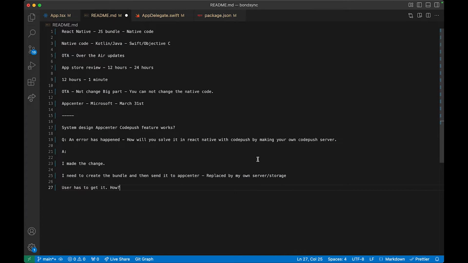So the zip is successfully uploaded to our own custom server, not Microsoft. It's our own Firebase project or Supabase project. Firebase is not going to go under, or Supabase is not going to go under at least in the next 30 years, because Google is extremely focused on cloud now, cloud with AI. So now the user has to get it. How? With the help of these two libraries.